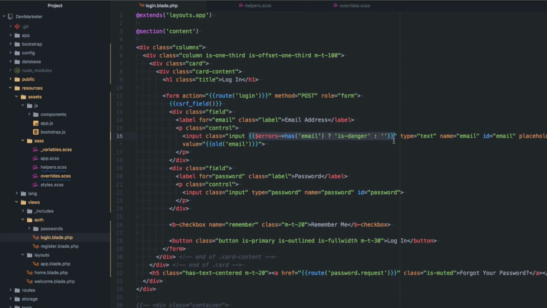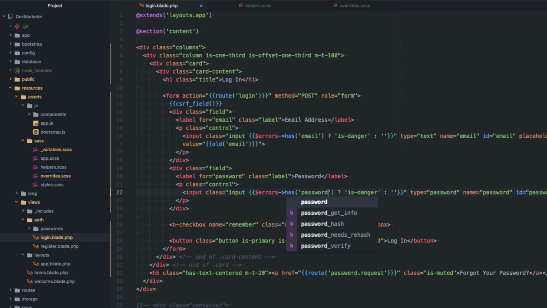Now let's go ahead and do the same thing for password. So we'll do if email isDanger, but this time it'll be password. Make sure you're naming this password. And then let's do the same thing. Well, that's it. That's all we actually need because there's only two fields.